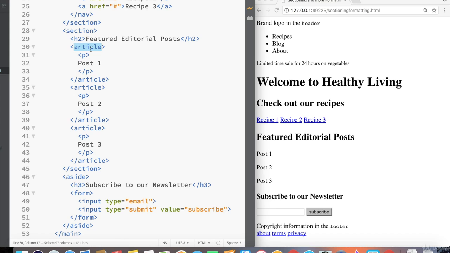For example, with a longer book or a really long article, you may want to actually divide up the entire article into subsections. The main point is that an article is meant to be a self-contained piece of information. And then sections are meant to be logical dividers on your page or even inside an article.